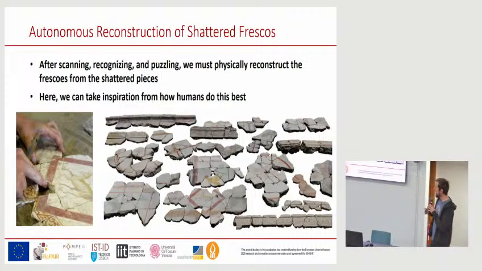As you can see in the left image, we take a lot of inspiration from humans, from the archaeologists. For example, here you see that it's better to have 2 hands to handle the frescoes. It's also better to have a 5-fingered hand, as we humans do, and to adjust according to the size and shape of the object how we grasp, how firmly we grasp, and so on.